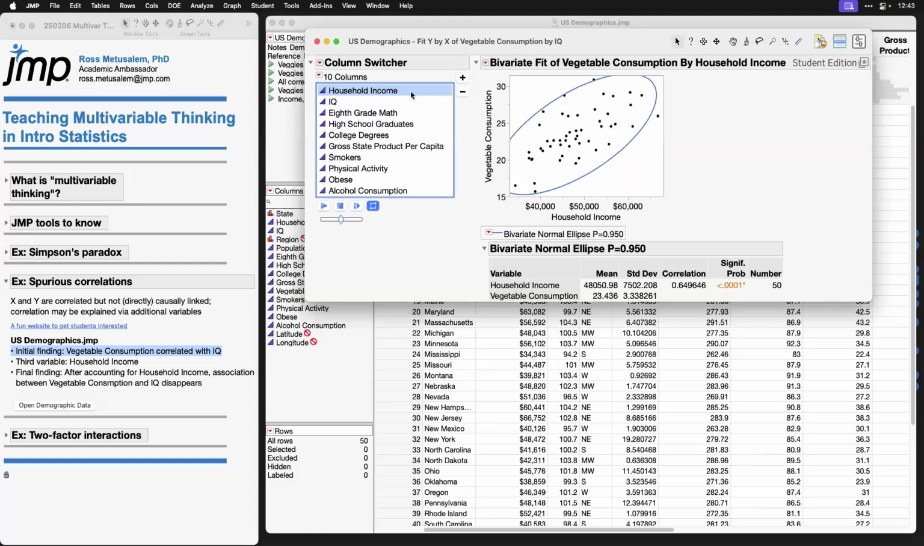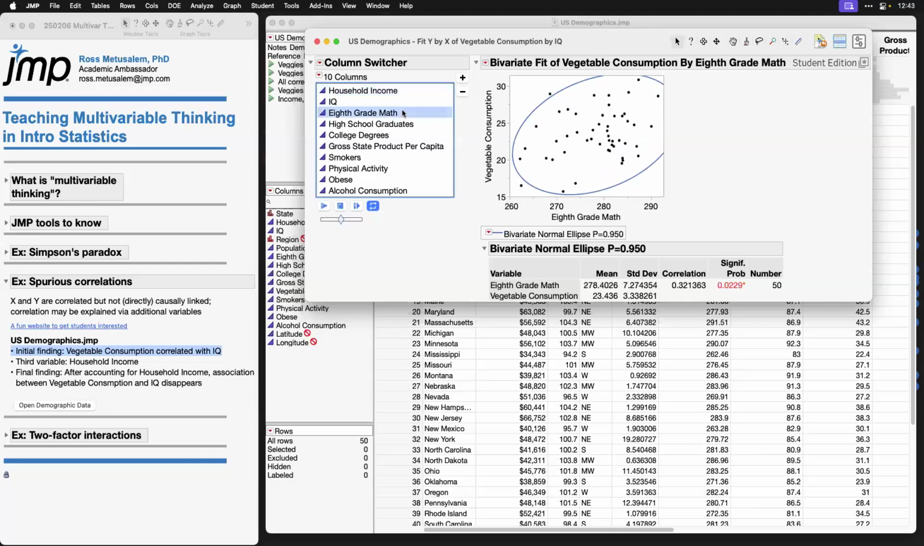Now, maybe we could create a plausible causal explanation here. Fruits and vegetables, fresh produce can be kind of expensive. And so folks with higher household income are able to afford and therefore eat more vegetables. What about eighth grade math? Well, that's positively correlated. Now tell me, does eating your vegetables make you get a better score on your eighth grade math exam? Or how could possibly getting a higher score on your eighth grade math exam cause more vegetable consumption? That's a lot less clear.